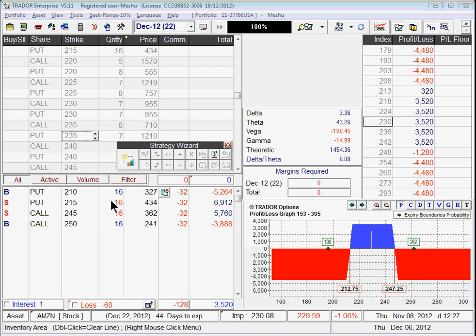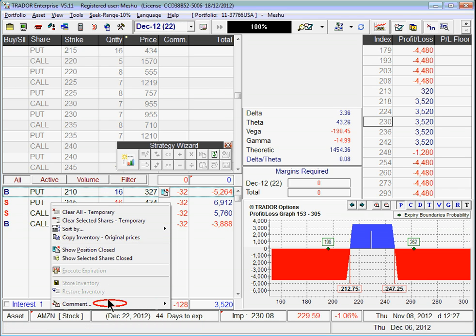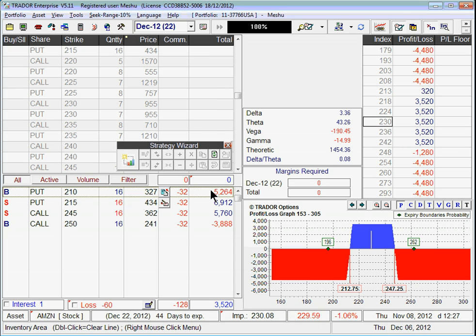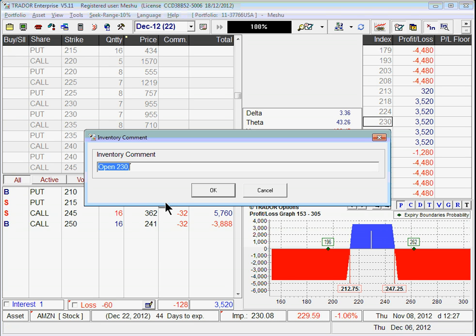After the inventory exists for the first time, we can add a comment to it by activating the Comment Add function from its right-click submenu. I'll add the word Open and present index 230 and confirm it with the OK button. After adding the first comment, its Quick Action button appears on the table, enabling us to easily add more comments.